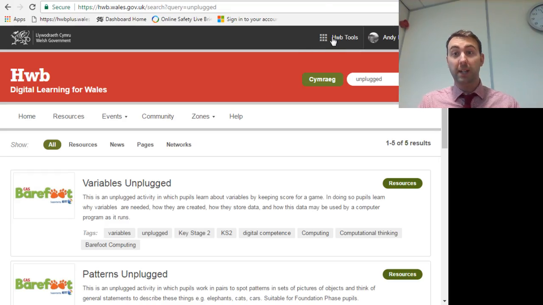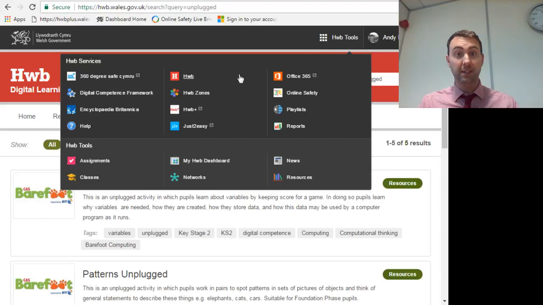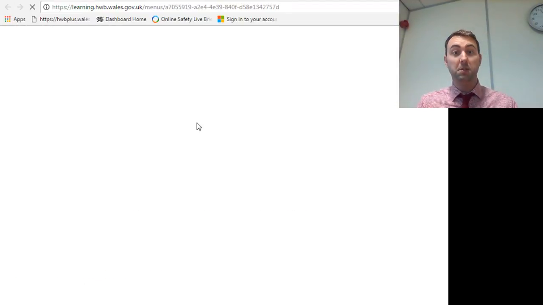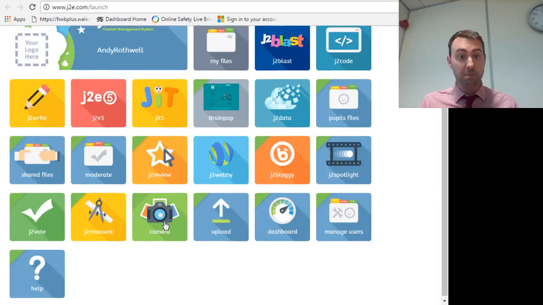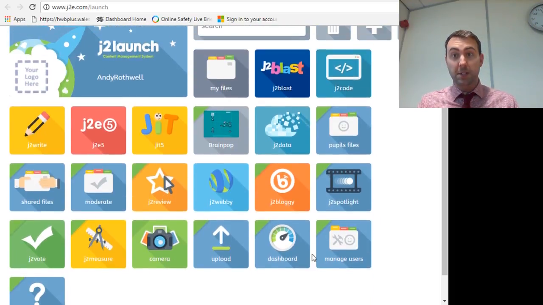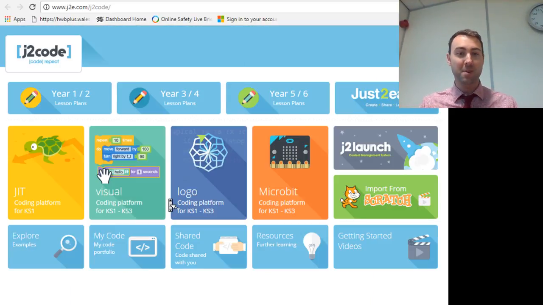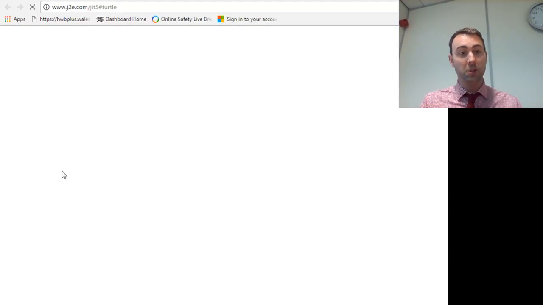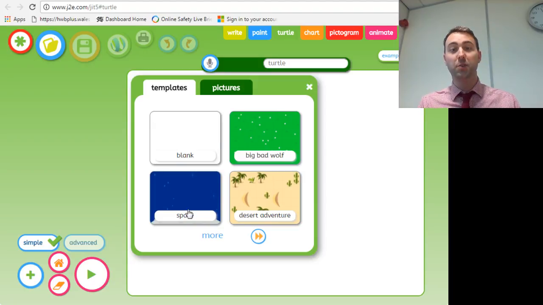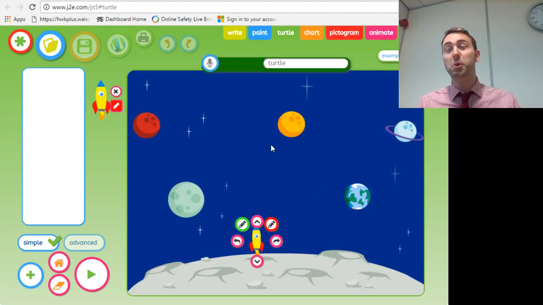I'm just going to jump back into Hwb Tools for a second and go to Just2easy. If you have a look at the top, sorry, it's different on mine. If you have a look there, you've got these programs here which are absolutely fantastic. You've got the JIT coding platform, which is great for foundation phase, looking at just directions. Lots of you will be familiar with BBots and using BBots for directions, and this is a very, very simple program. You can see here you've got the little spaceship sprite, it's called in Scratch, but the little spaceship object.